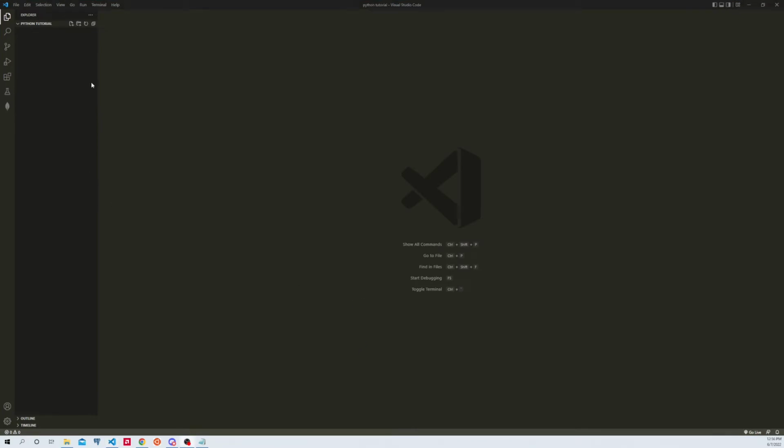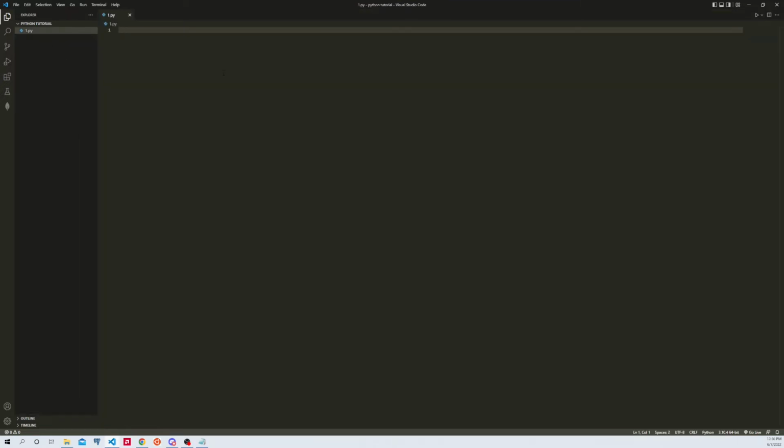And now we want to make a new file. So we'll come under the Python tutorial, we'll click this new file button, and I'll just name mine 1.py, which tells VS Code that this is a Python file. You hit enter. We're going to start by learning the print method. So you're aware, methods and functions are basically the same thing. Different programming languages call them different things. In Python, this is a method.